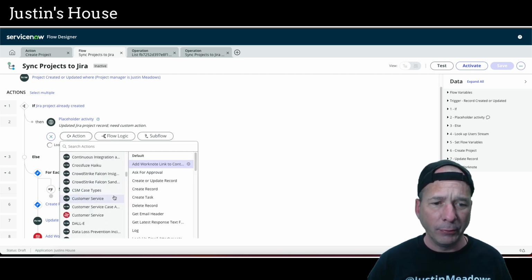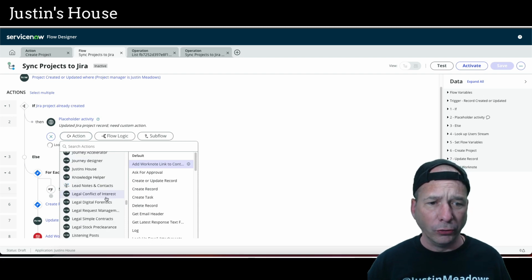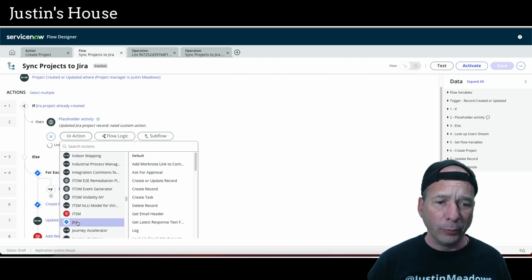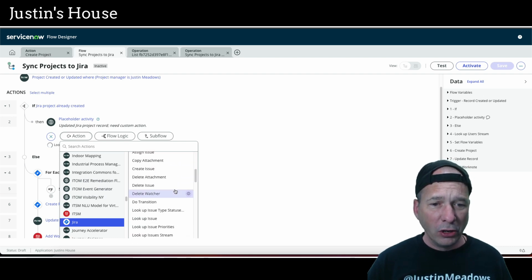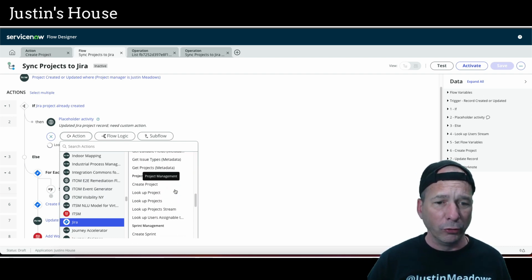I'm not going to lie to you. Sometimes these things take a hot minute to actually load. I know there's supposed to be performance improvements in Vancouver. I'm still seeing some slowness in some of these, so I wouldn't rely too heavily. There are some performance improvements, but not around everything.